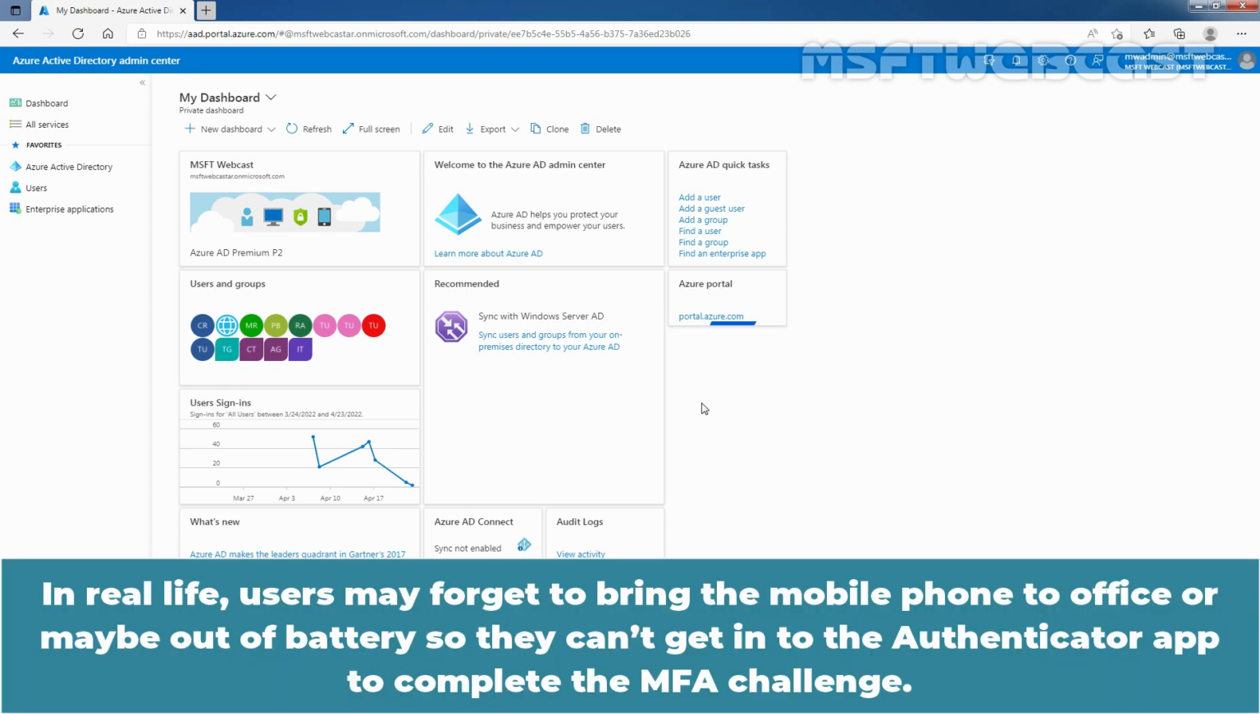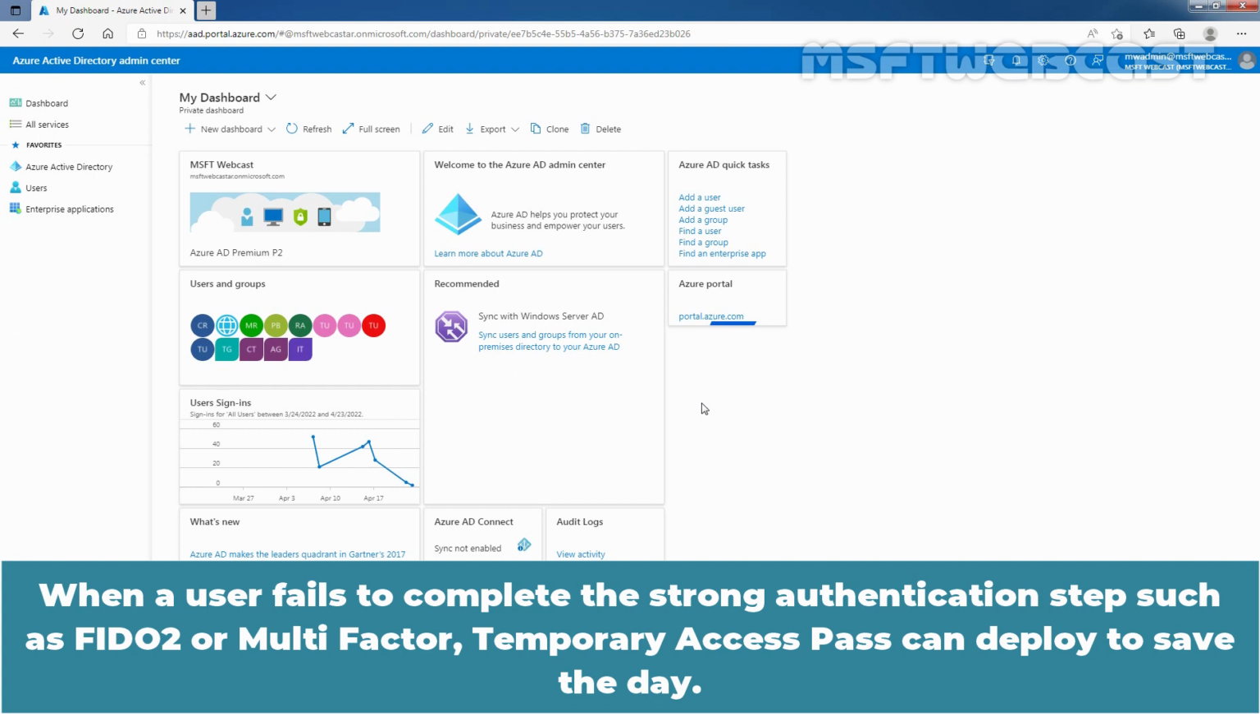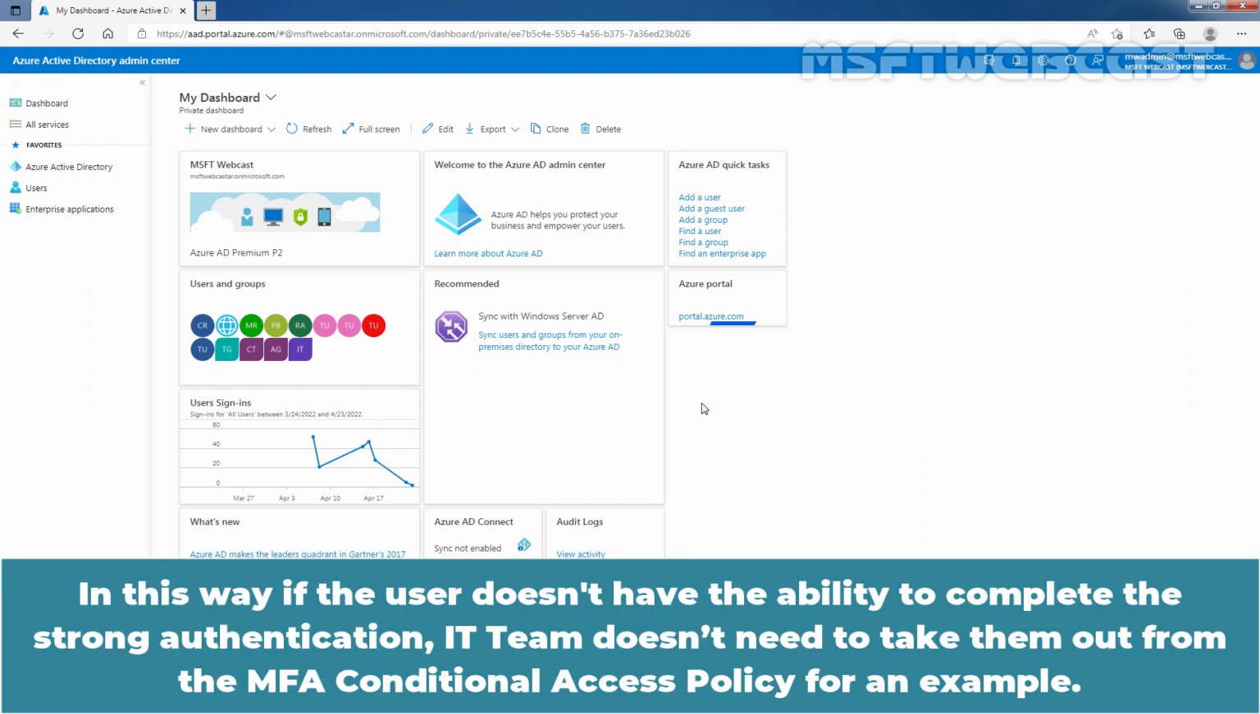In real life, users may forget to bring the mobile phone to office or may be out of battery, so they can't get into the Authenticator app to complete the multi-factor authentication challenge. When a user fails to complete the strong authentication steps such as FIDO2 or multi-factor, temporary access pass can be deployed to save the day.